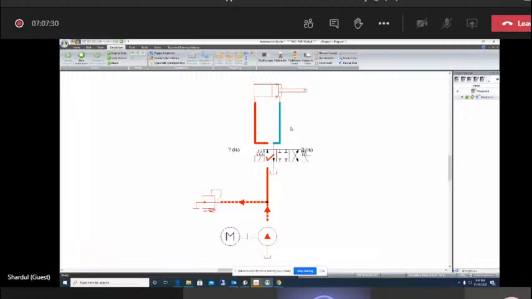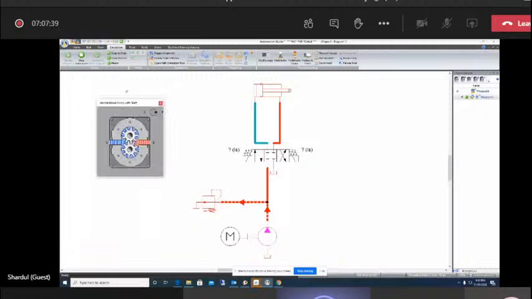And also, to understand the components in a detailed way, you can just right click on it and click on animation. You will see the cross-sectional view of those components. For example, this is a gear pump. This is a relief valve. This is my cylinder.